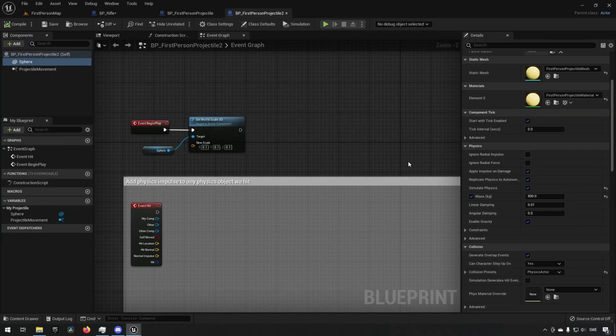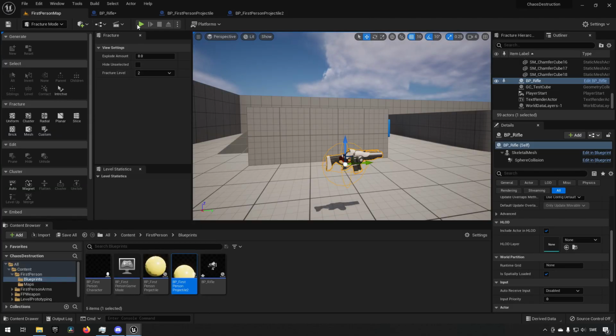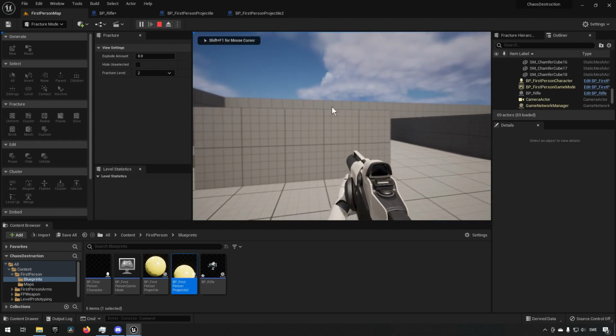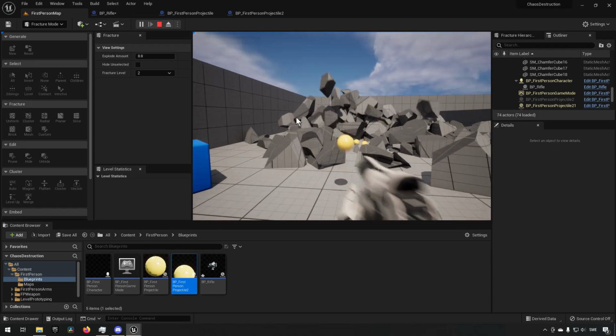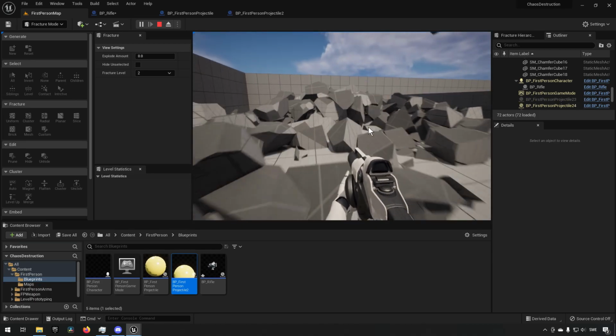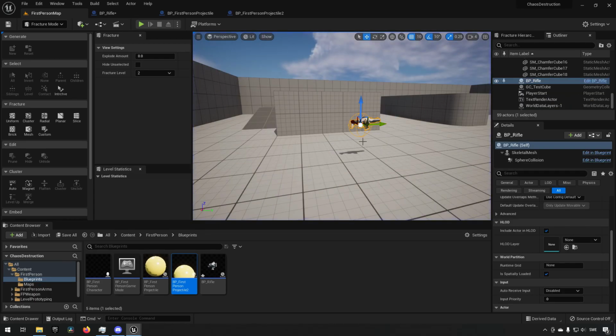And if we were to put something ridiculous here, like 50,000, then this projectile that we're shooting is actually like many tons of weight, and it's just crashing through with that kind of force. So these are two ways you can approach doing chaos destruction, and even with this little knowledge, we can already do some pretty cool things.